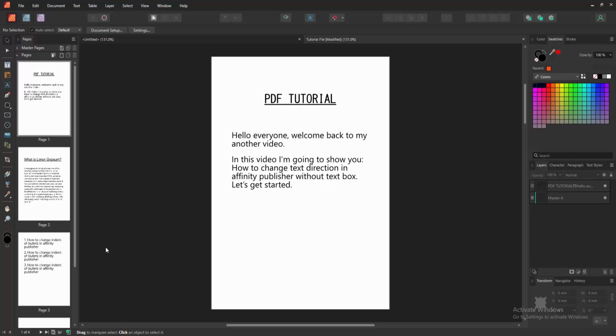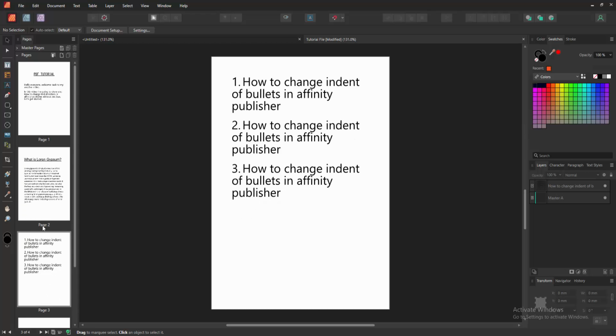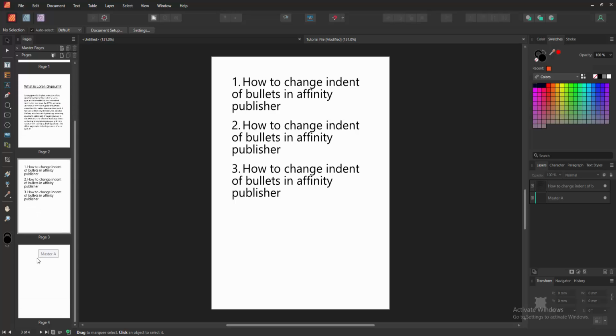In this video, I am going to show you how to change text direction in Affinity Publisher without a text box. Let's get started. At first, we have to open an Affinity Publisher document. Now we want to change the text direction without a text box. Firstly, go to a blank page.